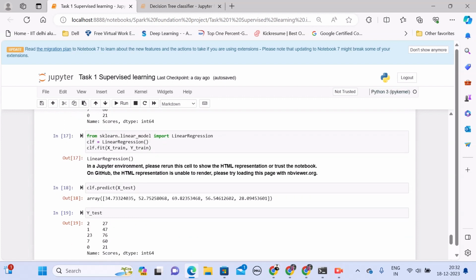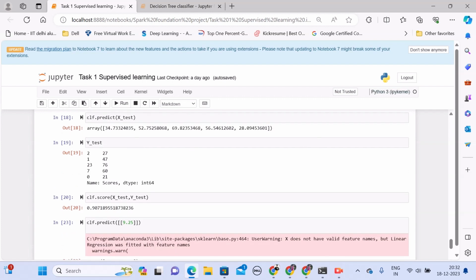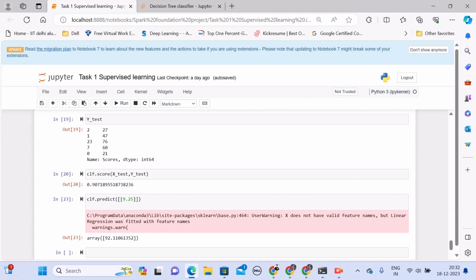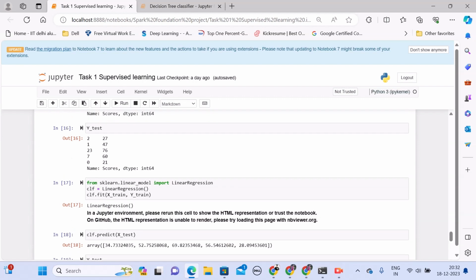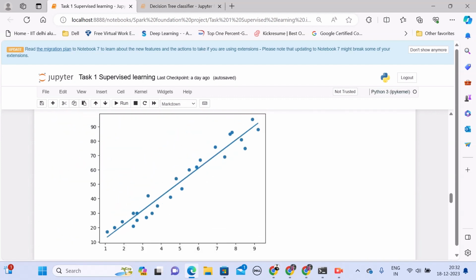And we can now compare it with y test, to see how much deviation there is. You can easily see the data are deviated. There is deviation, and it is normal to have deviation. And now clf.score is the score of this model. That is 90.7%. Now predicting for 9.25 hours, the score is 92.11% here.